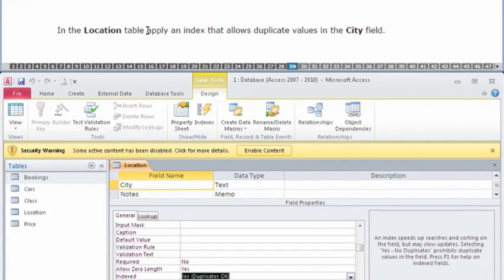And we click on answer. What that means is it will index it on the city field, but it will still allow 2 people to be from Cork or 2 people to be from Dublin, or more than 1 person rather than 2. So we click on answer.